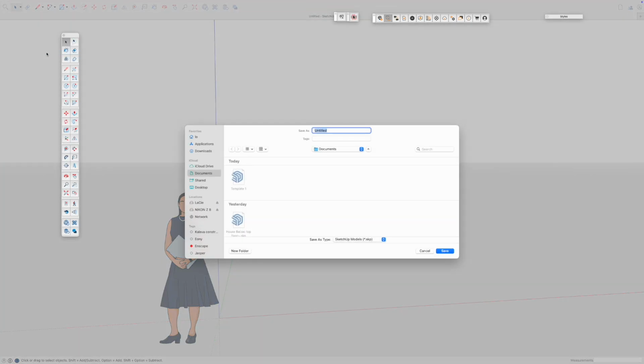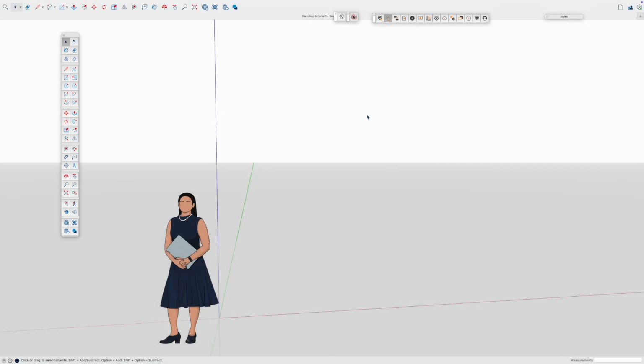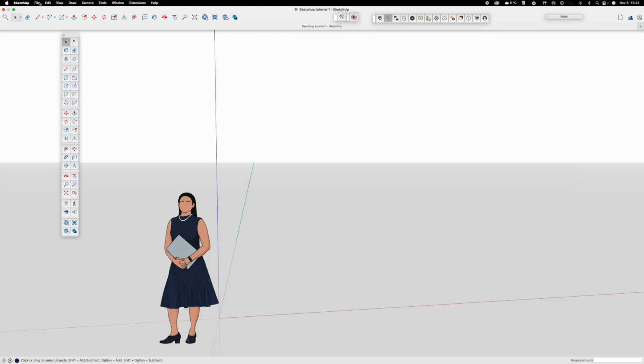So File, Save As, enter the name you want. For the purpose of the demonstration, I will enter SketchUp Tutorial 1. Select where you want to save it, and then save it. And from that time on, you will know exactly where to find your template. Before you start working, I think it's a very good idea to do that.